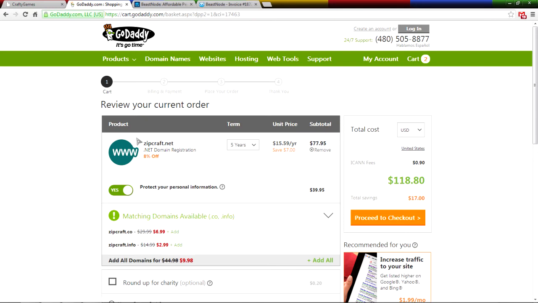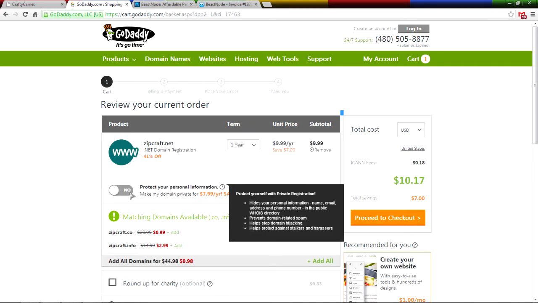And there we go. So zipcraft.net. By default, it says, do you want it for 5 years, which will be a ton. So let's just put it for 1 year. And yeah, so I have that protect your personal information on. If you don't have that, it's only $10 to get your own domain. So it'd be much easier than saying like 192.5.3, you know, all these different numbers.